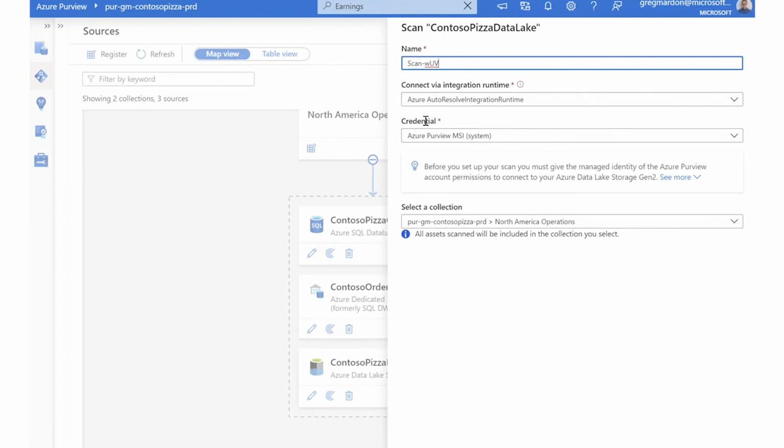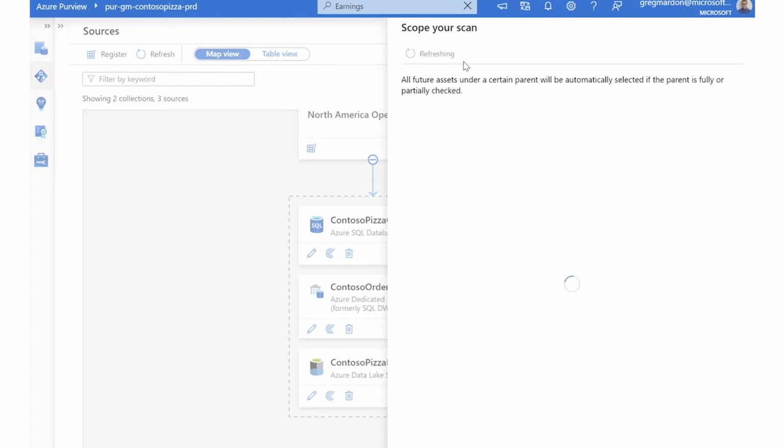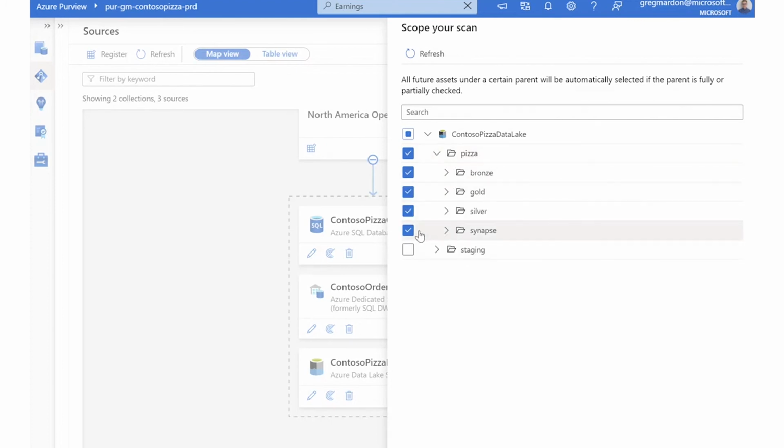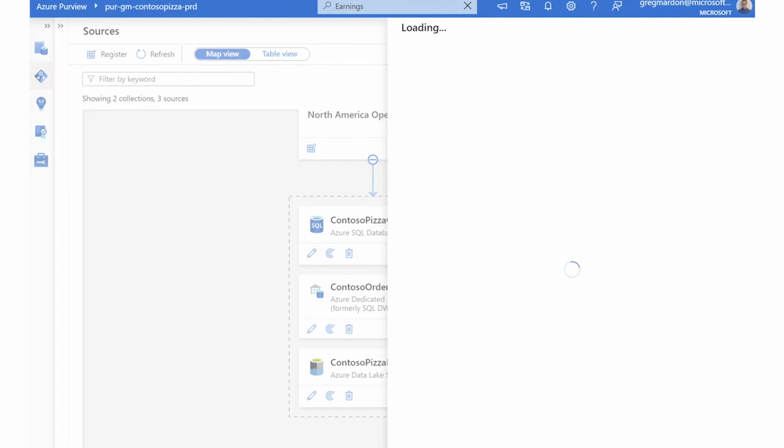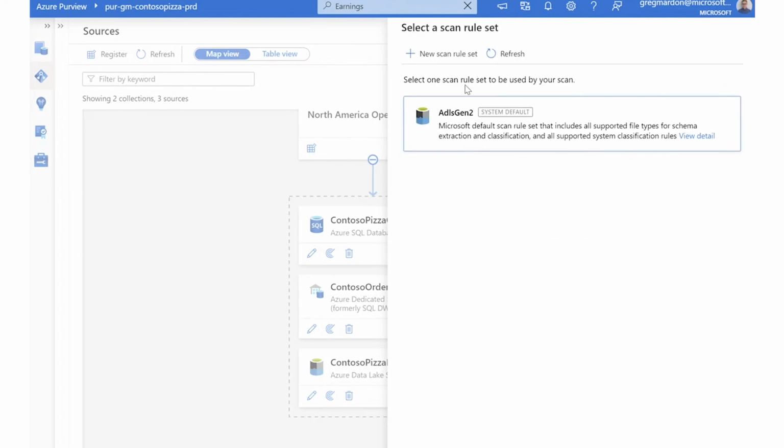So I already configured this in theory. We should get a green check mark. So connection successful. If it didn't work, it'd be red. So we'll just click continue. We're just going to do a single scan. So let's do everything under this. Let's go continue. You can build out new scan rule sets. So that's where you can build out custom classifications and custom rules.